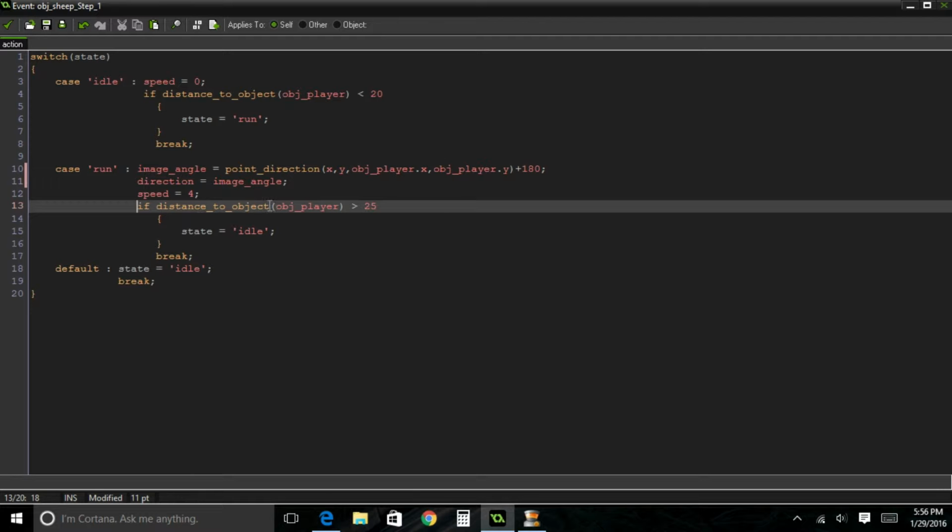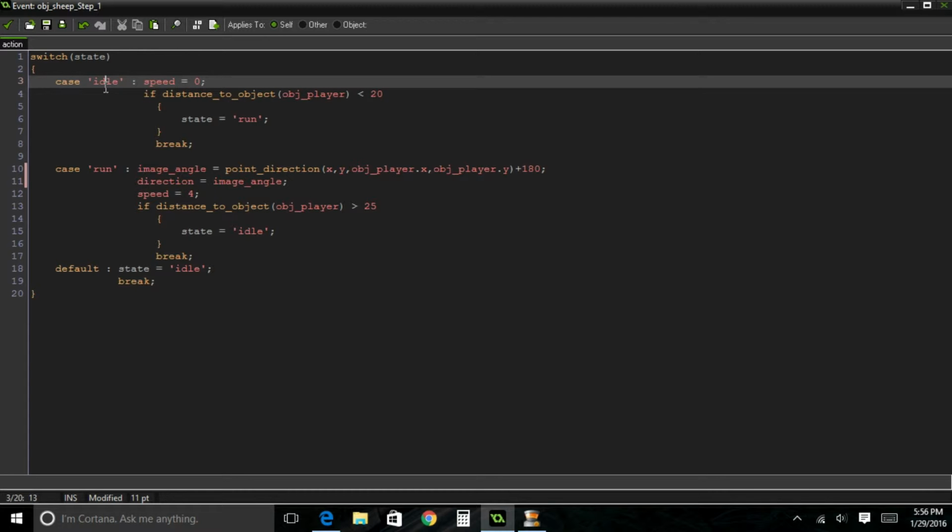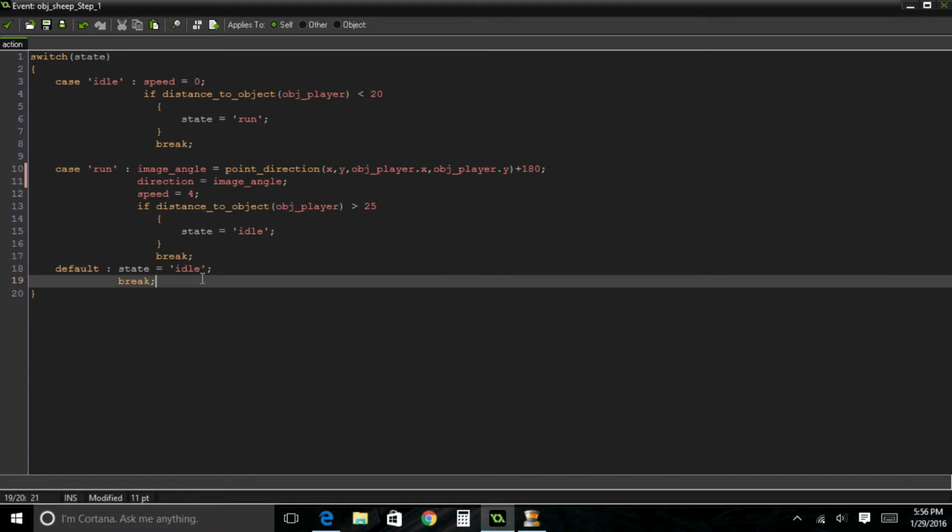Now, if the distance to the object, so the distance between you, the player, and the sheep is greater than 25, then the state's going to go back to idle, and they will stop. They will have a speed of 0 since they're in idle now. And then I added this default state equals idle. You don't need that, but I just put that in so if for some reason you don't have it as idle and you don't have it as running, it's not going to glitch out. It will just set it straight to idle, which shouldn't be a problem, but I just put it in there as habit.